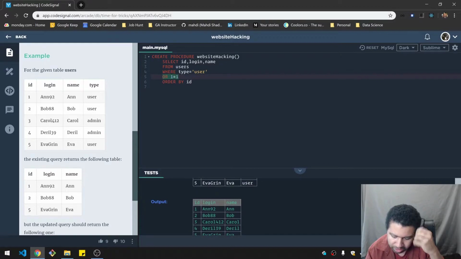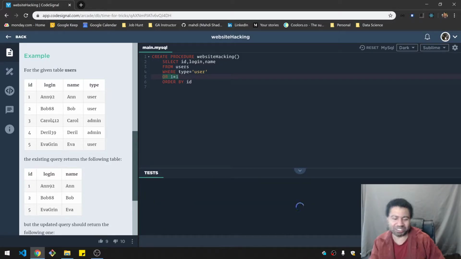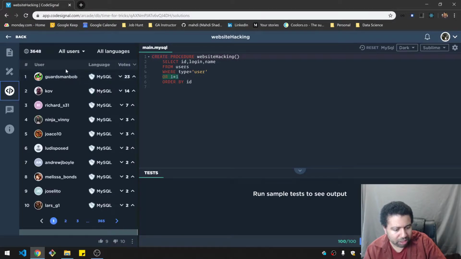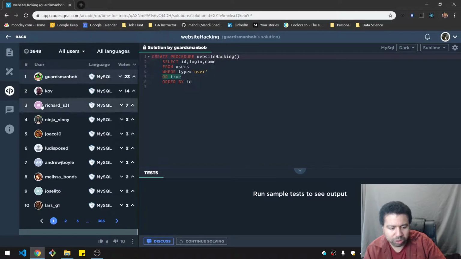So that's a little bit of SQL injection if you're ever familiar with it. That's effectively what they're testing. I'll look at what other people came up with. I think OR TRUE. Okay, that's fair.